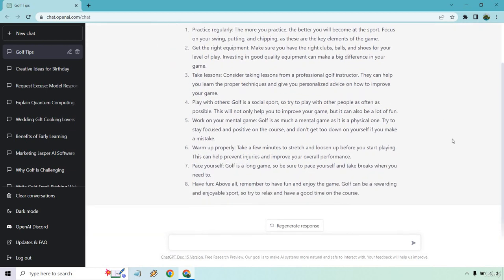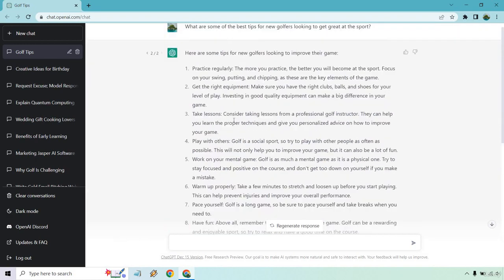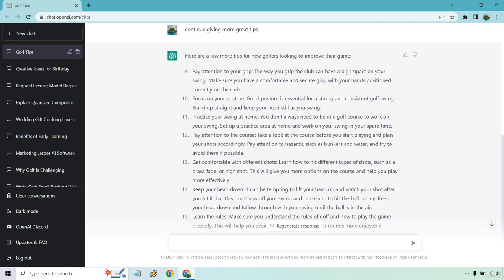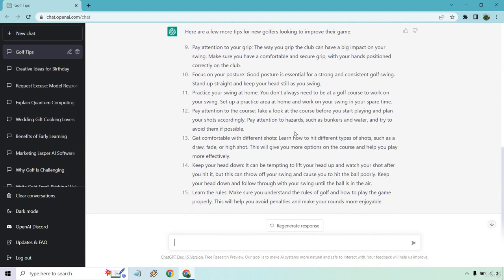But something cool is that you can also tell it to write more. So continue giving more great tips or continue writing, however you want to phrase it. Let's hit enter. Okay, and the cool thing about this, you'll notice that these are going to be different from the other ones. So we have grip, posture, and practicing swing at home, take lessons, mental game, warm up properly. You'll notice those are different. Pay attention to the course, get comfortable with different shots, keep your head down. Those look like they're all different. So we actually have 15 unique tips here. There might be a little bit of overlap, but once again, those are very good.